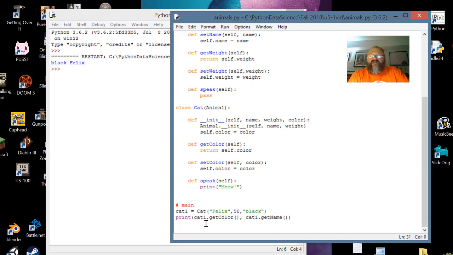Then we print cat.getColor and cat.getName. For getColor, cat1 is what? It's a variable that holds an object that was created with the cat class. We go to the cat class and ask, is there a method called getColor? There is. What does it do? It returns the color, in this case black. So you can see up here the first thing we print is black.